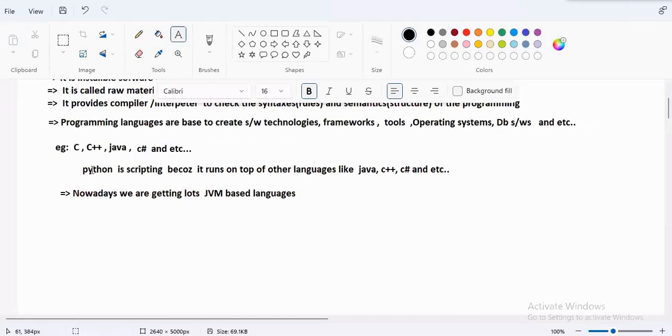Fine. But Python, we cannot call it a programming language on the top of other languages like Java, C++, C#. That's why Python is not a programming language. Python is a scripting language. That's the reason Python is getting a lot of performance issues nowadays, because it is not executing on its own directly.